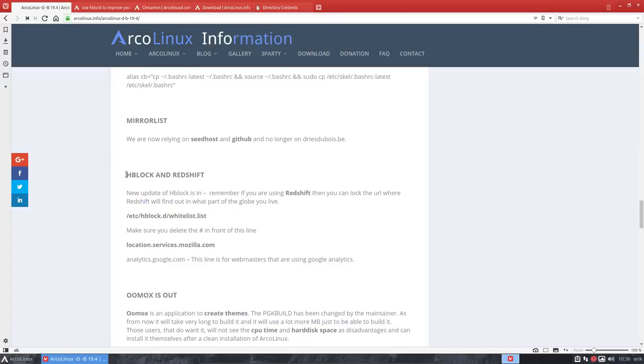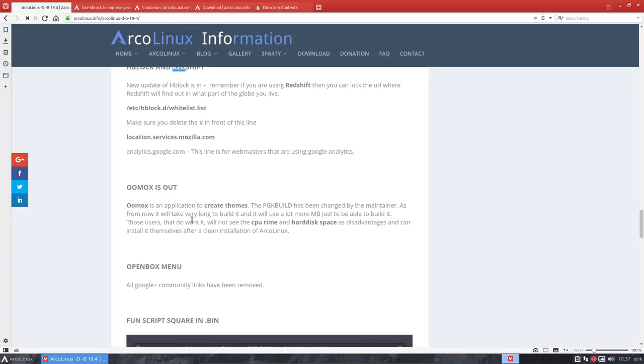Anyway, it changes if you install it. It will change your way of looking at the internet. You'll see a lot less advertising. Anyway, if you're using Redshift, then you should whitelist this little location, since it's going to try to figure out where you are. If you're living in Belgium, then it knows what time it's getting dark, and then it can make it a little bit redder. That's the idea of Redshift. Then your screen becomes a little bit changed in color.